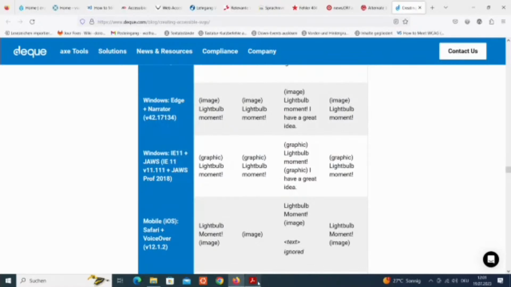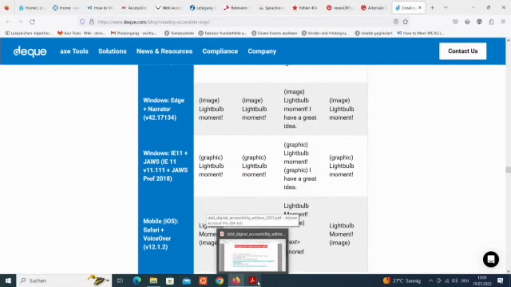Good. That's not really for the content editors, of course. This information is more for the front-end developers, but sometimes it's hand in hand.